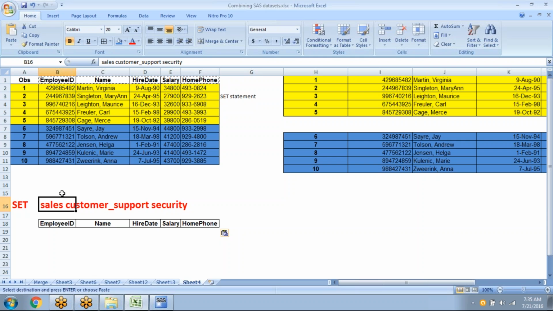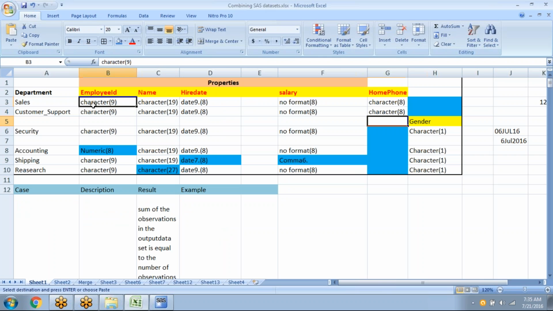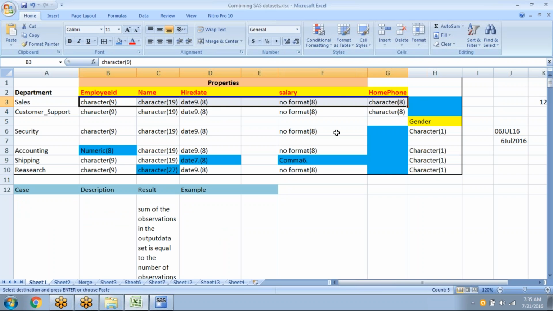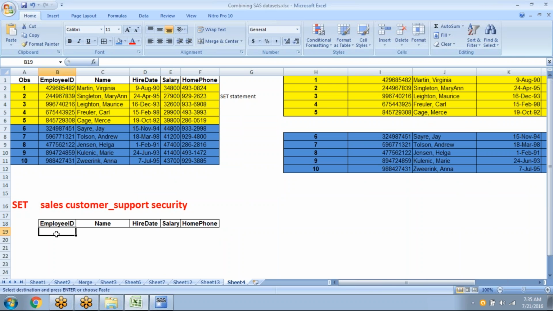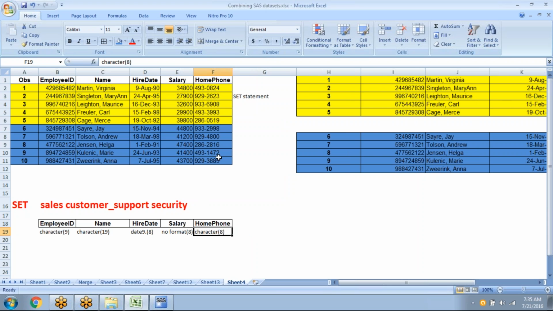And it will also check the properties as well. It will pick all the properties and assign them in this way. So this is how it creates a table. It reads the metadata information from the first data set you have mentioned in the set statement. It scans and checks the attributes and properties of the variables.